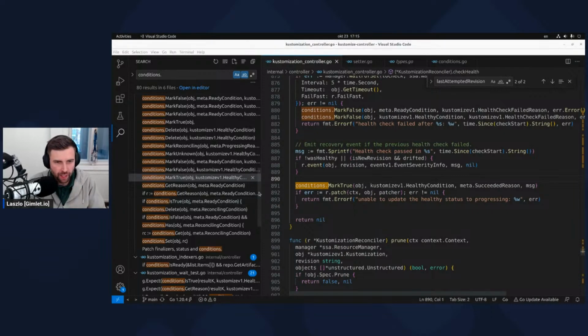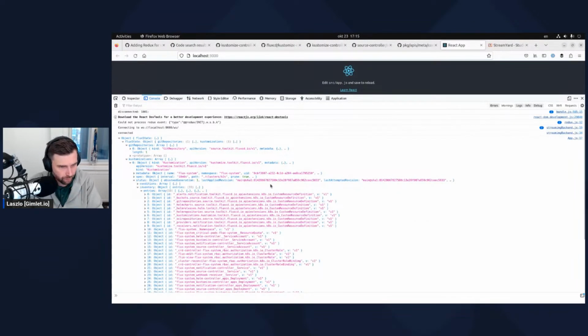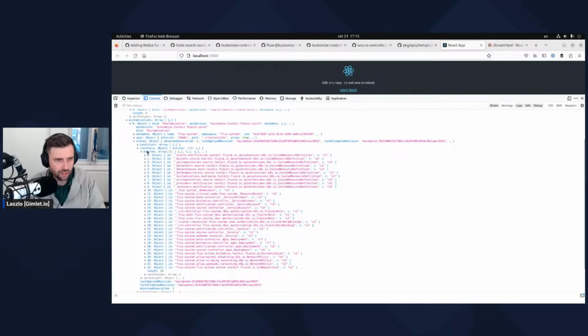So what's next? Actually, I wanted to open this inventory thing, because this inventory way down the line will be useful for us, because inventory is the list of things that this customization applies on the cluster. So it's pretty much just Flux here, like a namespace and the CRDs and blah, blah, blah. But later on, all the deployments that we have will be listed here. So we will be able to figure out what was deployed by what and so on.